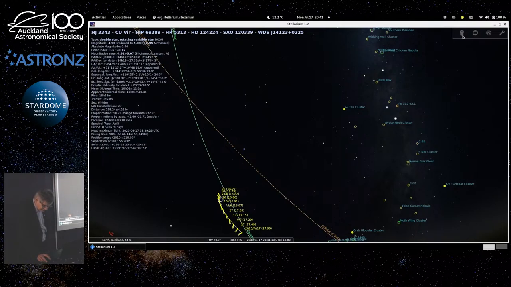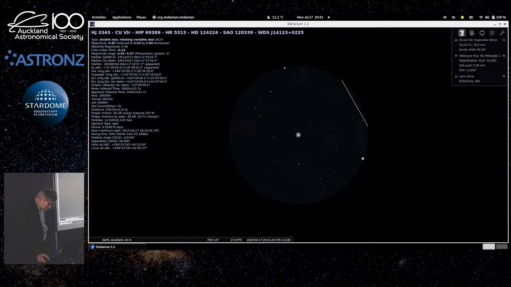There's another one, one of those plugins called Oculus. You tell it what your telescope is and what eyepiece you're using with it, and it will draw a circle, basically the field of view you'll see in that eyepiece through whatever telescope you specified.